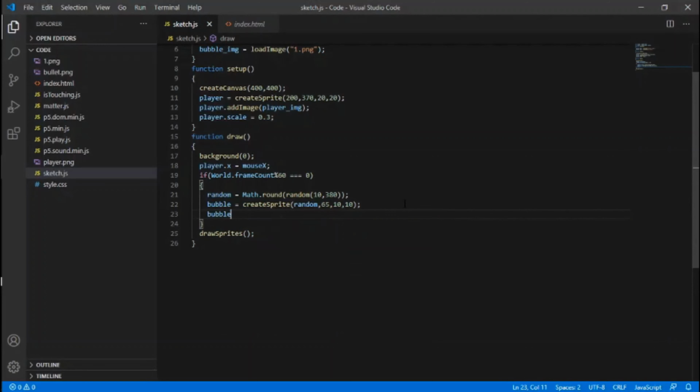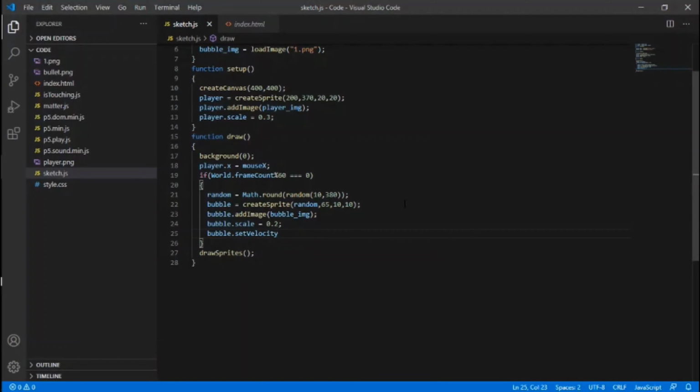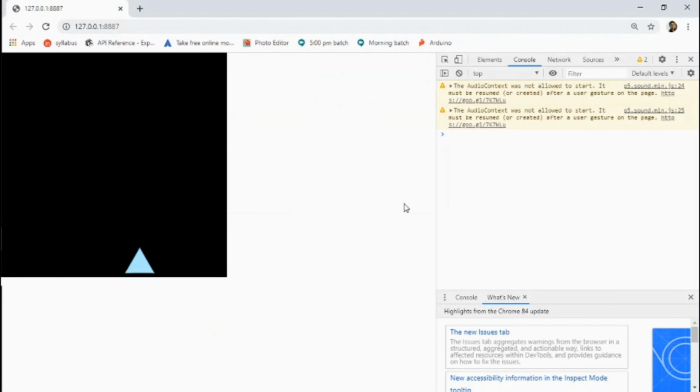Then, as we want our bubble to be a yellow circle, which is an image, we write bubble.addImage(bubble_image). Also we have to scale our image, so bubble.scale equals 0.2. Then we want our bubble to come from up to down, so we write bubble.setVelocity 0, 2. The 0, 2 represents that it should come from up to down. As you can see, the bubbles are created.